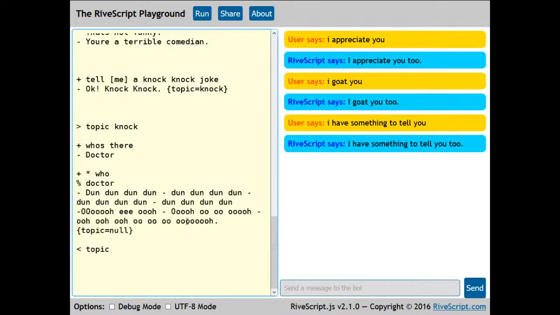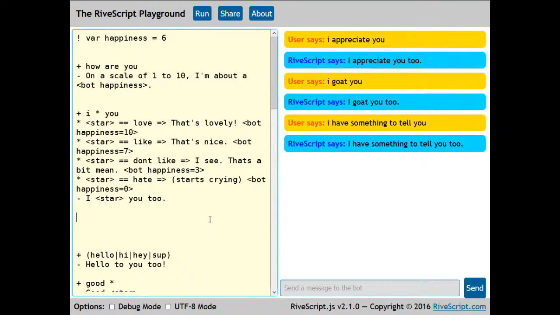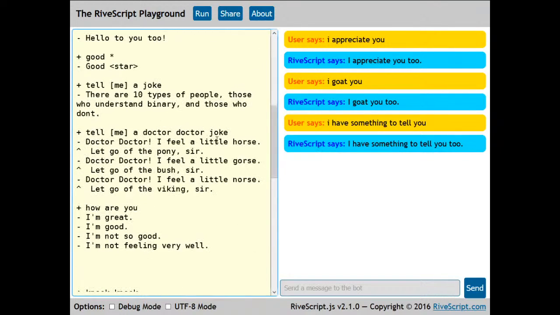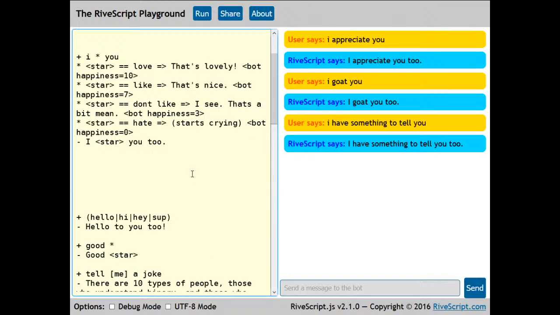What else can we add? We've done the jokes. Let's add in one last little thing. We can actually store some user variables. Now we stored bot variables. We can now store some user ones. These ones are relating to the user. So let's say you want to tell Rivebot your name. So, my name is, and Rivebot doesn't know what your name is, so they're going to put a star there because your name could be anything.